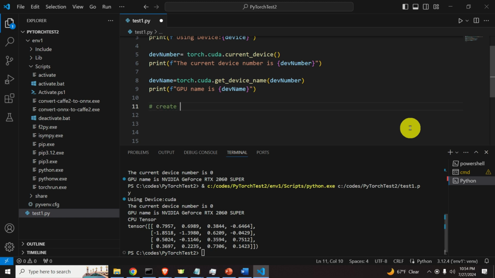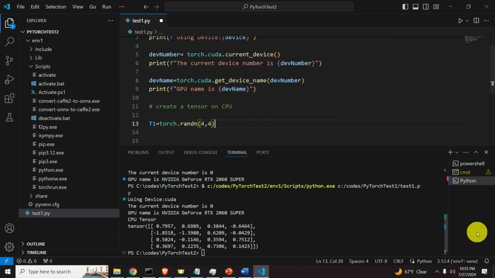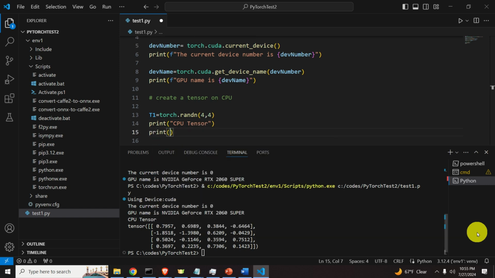Over here, create a tensor on CPU. Always write comments. T1 is equal to torch, and then I will create a tensor of random numbers, and I will specify, for example, 4 by 4. And let's print it out. So I will here print CPU tensor, and let's print T1.